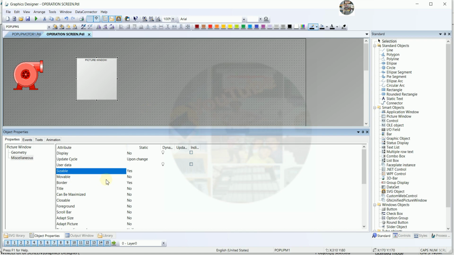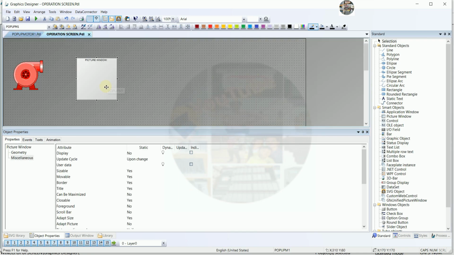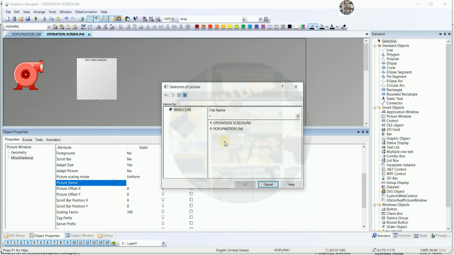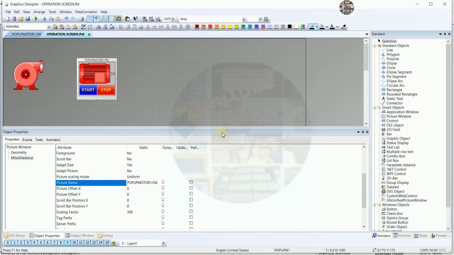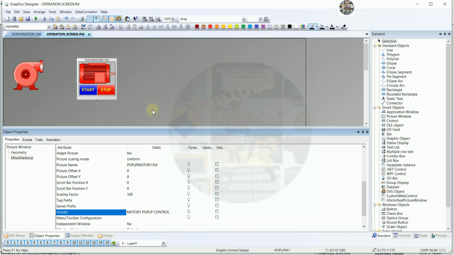Okay, so sizable, movable, I will yes. Title, yes also. Closeable, we can close. Scalable, adapt size, yes, I will use adapt size. When the pop-up motor is pop up to the screen, it will adapt to the side. And then next, for feature name we can choose by double click, and then we can choose pop-up motor 1. Okay, and for the title, we can also create the header. Example, motor 1 pop up control.